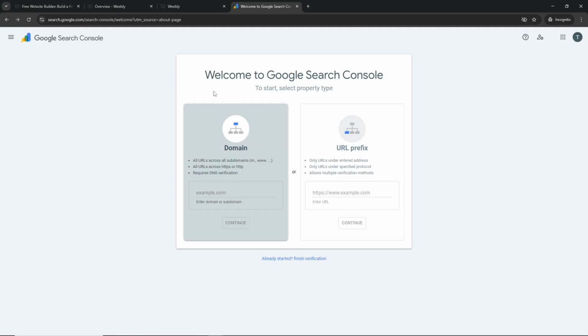First, you'll need to head over to the Google Search Console website. Open your browser and type in search.google.com/search-console. Once the page loads, go ahead and log in using your Google account credentials. Make sure you're using the account you want associated with managing your Weebly site.